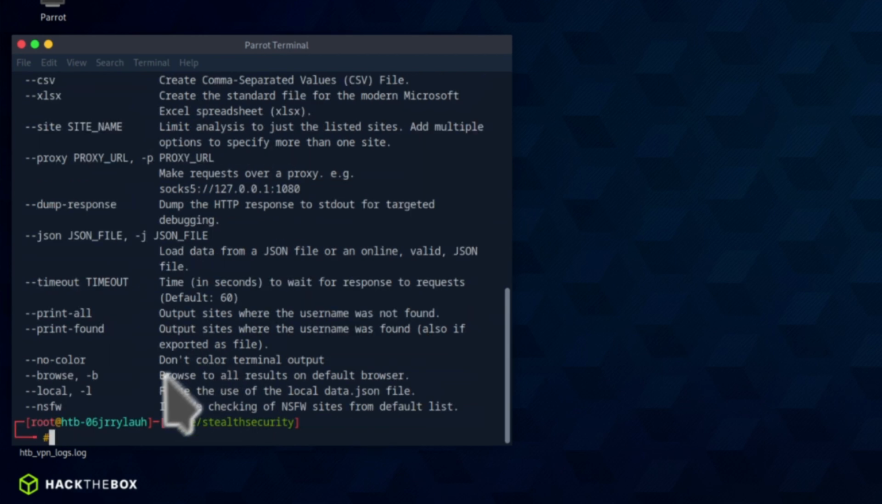There is also a flag to include NSFW. Obviously, we won't be doing that, but if that is something you're looking for, there is an option for that.